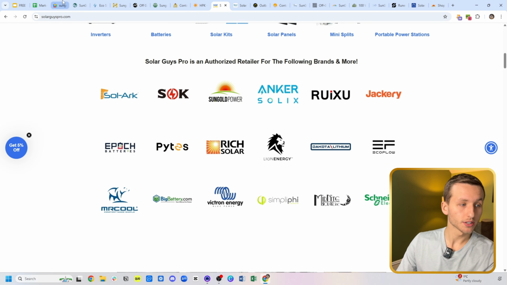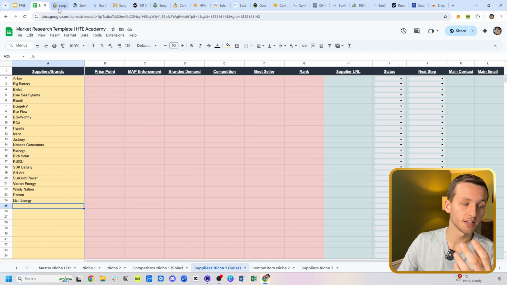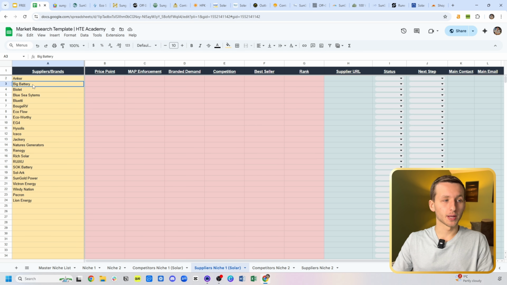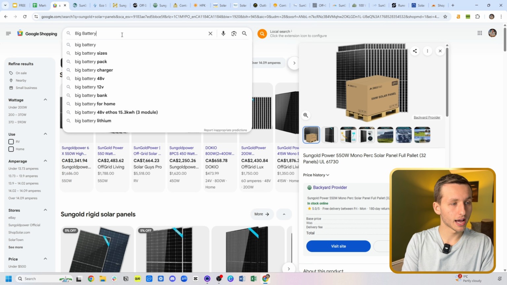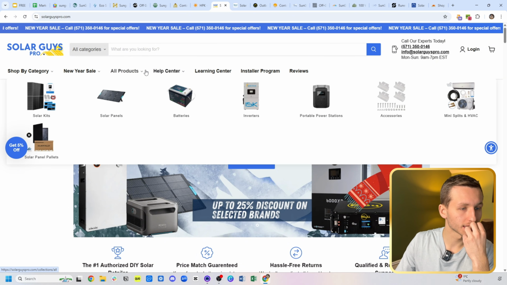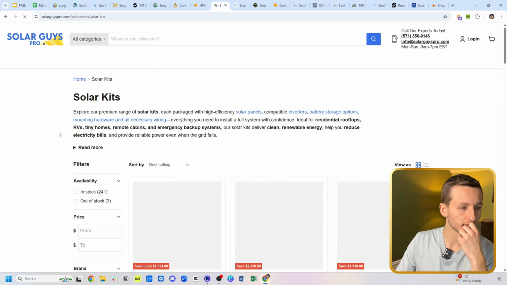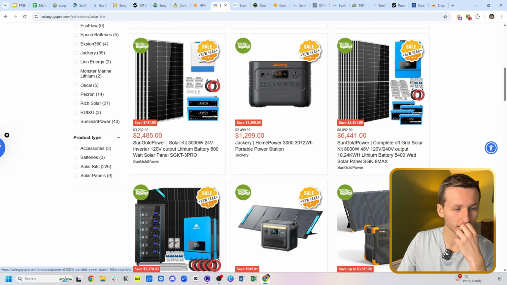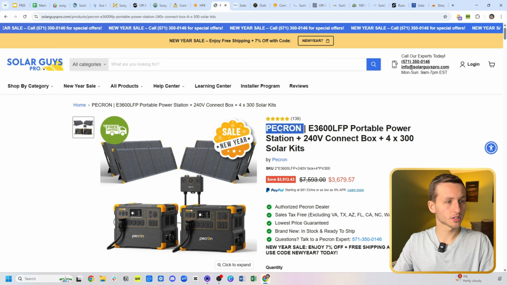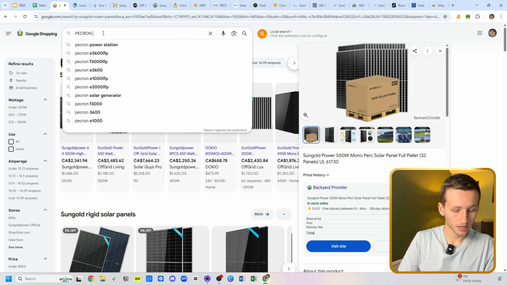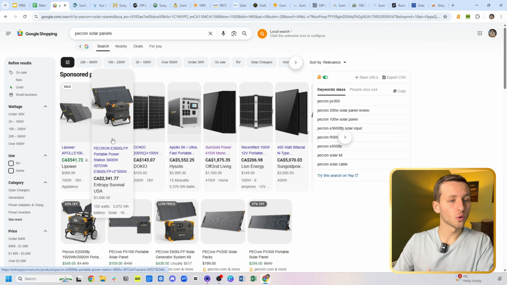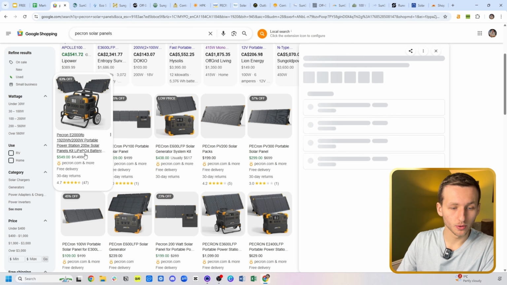Now that we have a list of suppliers, that's another way that you can find even more competitors, right? So if I go, let's say, Big Battery. Okay. So now I can literally go Big Battery, or let's say you want to choose a product, okay, and search for that specific product. So maybe solar kits at SunGold. SunGold sells their own stuff. Here, Jackery. Okay, let's do this, Pecron. Okay, so I'm just gonna do Pecron solar panels. Okay, and then boom, you may find a whole new series of people, of competitors, right?